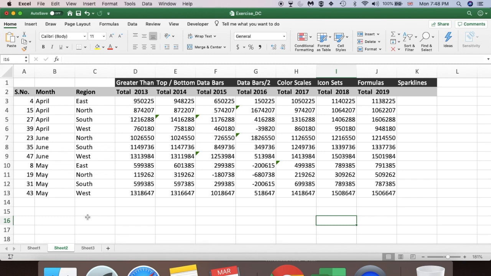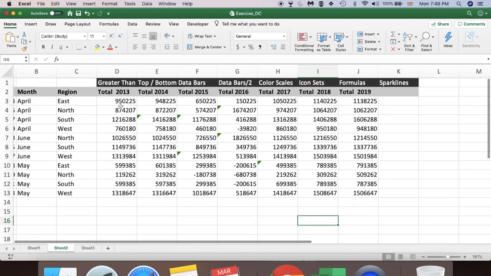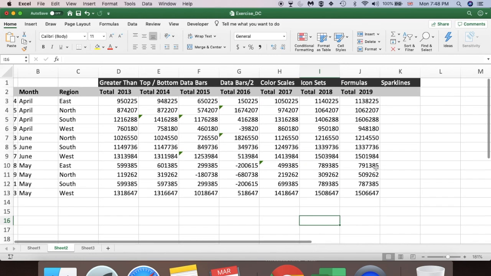And this is the data set that we'll be using for this exercise. As you can see, we have the months and region, and we have the total sales made in 2013, 2014, 2015, and up to 2019. So this is the data set we'll be using today. And this data set is available, guys. You can access it just below this video.